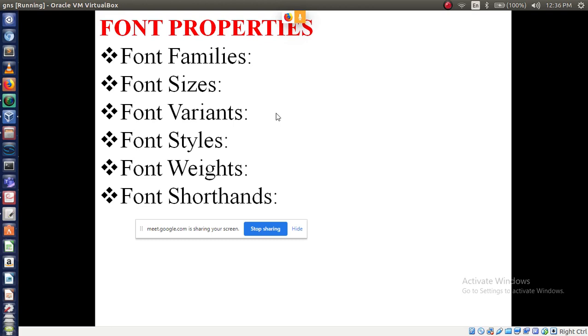Here you have to make text display in uppercase letters, then you have to use font variants. Then font style means what? You can display in italic, right? Then font weight means you have to mention a number, or you have to use bold, like that you have to write in font weight. Font shorthand means you can use family, size and style at a time. You have to use these in font shorthand. Let's see one by one.